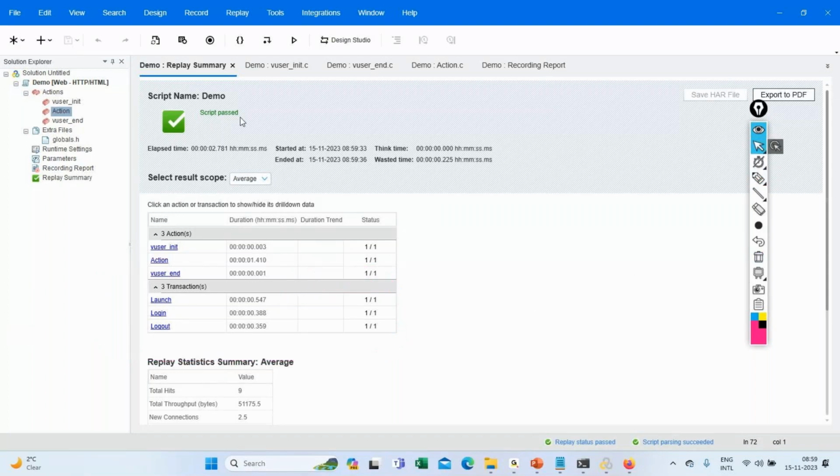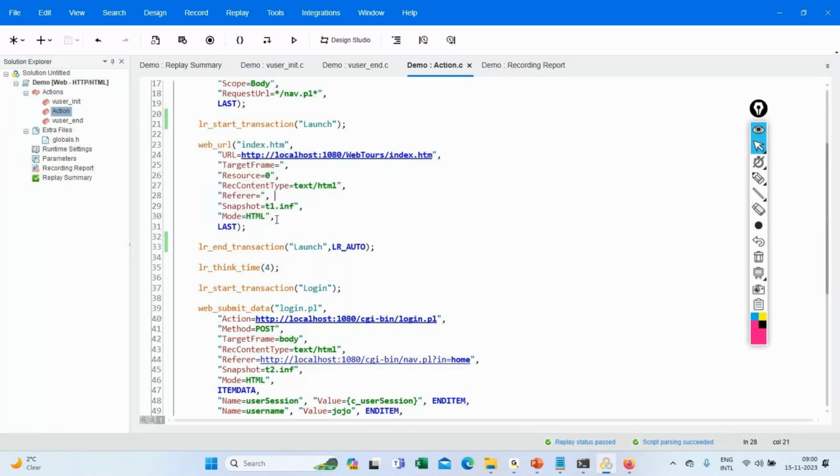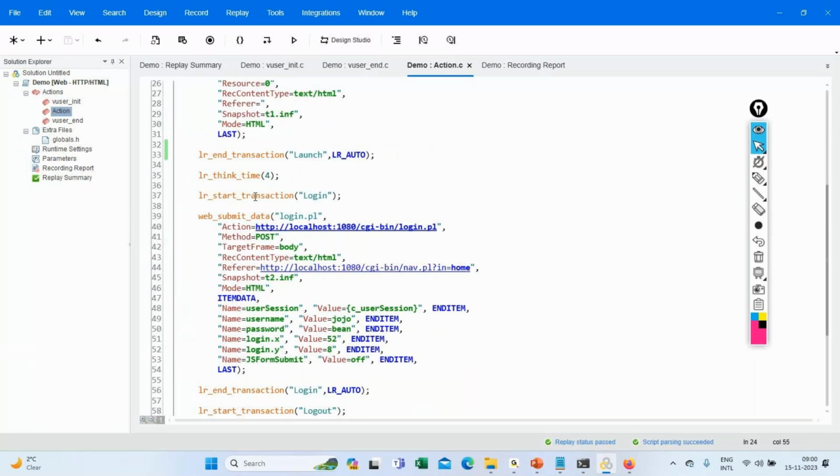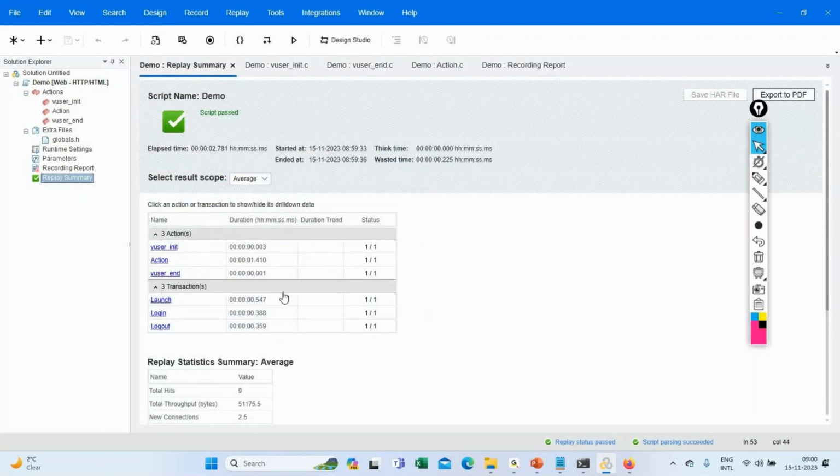That means when I'm replaying the script, this request will get executed first, the launch, and when I execute this, I'm getting the response from the application server. I'll tell you what is application server, but from the application, I'm getting response in 0.54 seconds for launch. That means when I use this URL, the page is loading in approximately 0.54 seconds. Then login is taking 0.388. Logout is taking approximately 0.359. So you get to see how each transaction is performing. Okay, so hope you got some clarity and idea about the transaction component as well. Very, very important component on which we'll be working for the next probably 3 weeks.